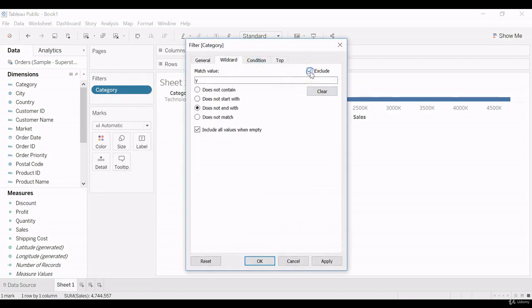So we can exclude the y. It means the value does not end with y. The moment I selected the exclude option, the radio button options automatically changed: does not contain, does not start with, does not end with, does not match. So it's quite the opposite of the normal selection.